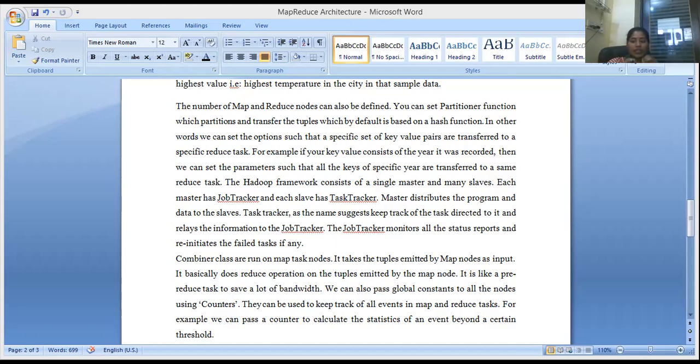The framework or architecture is designed to perform all these tasks. The framework manages all the details of data passing, such as issuing job tasks, verifying task completion, and copying data around the cluster between the nodes. Most of the computing takes place on the node with the data on the local disk, and that reduces the network traffic. After completion of the given tasks, the cluster will collect and reduce the data to form an appropriate result, and send it back to the Hadoop server.